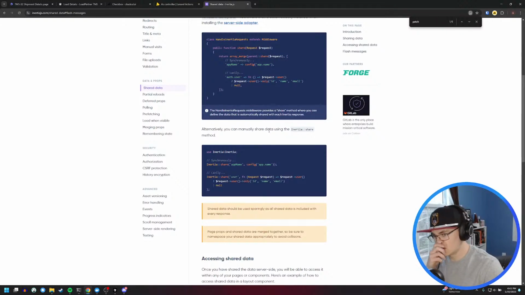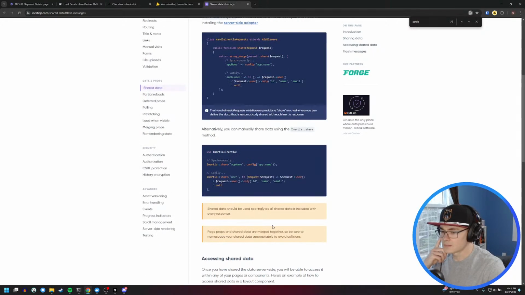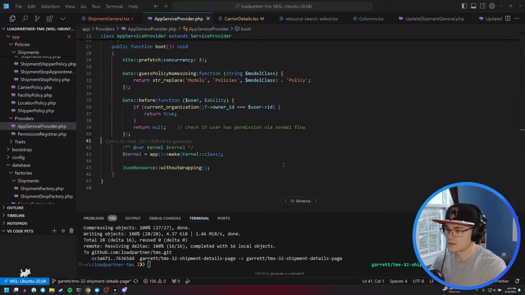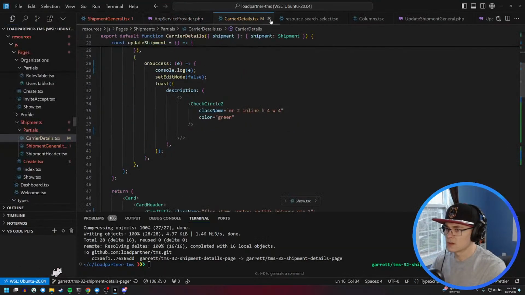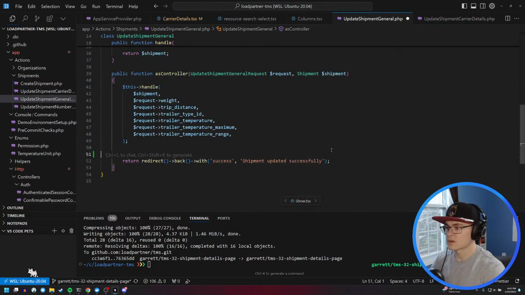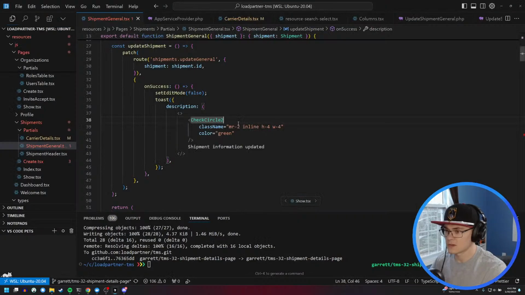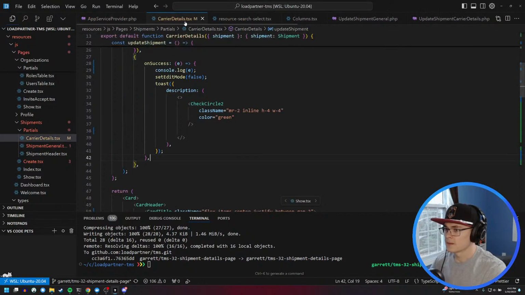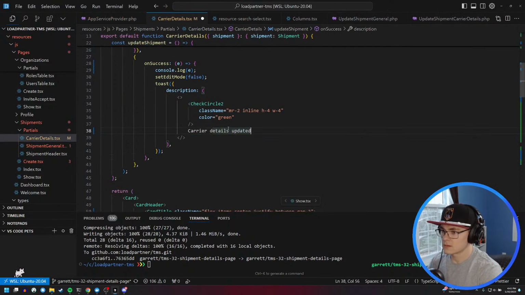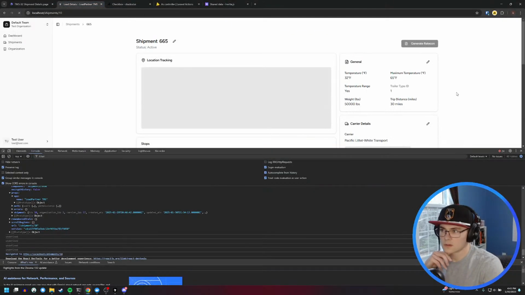You can manually share data using Inertia share. Oh, I can just do that? Be sure to namespace. Hold on, I'm just curious then. Hold on. Before we do this, we're about to get way off the rails. Let's finish this up and then I want to see if I can get it to, uh, carrier details updated. Let's make sure this is all good and then I will come back to that.